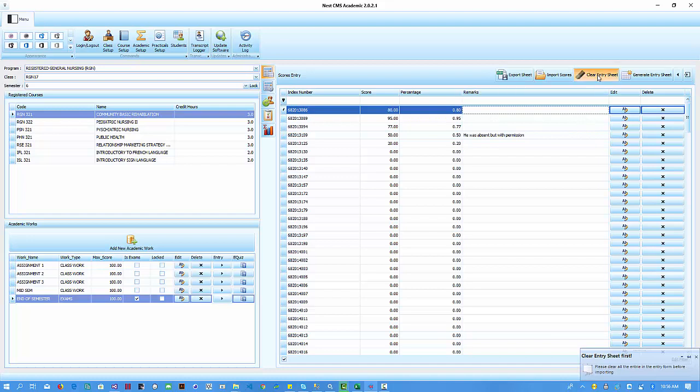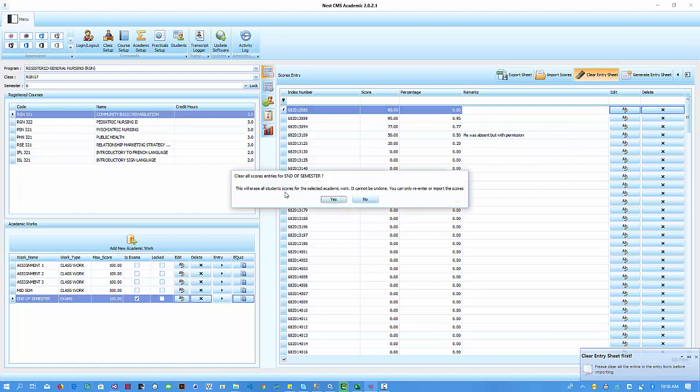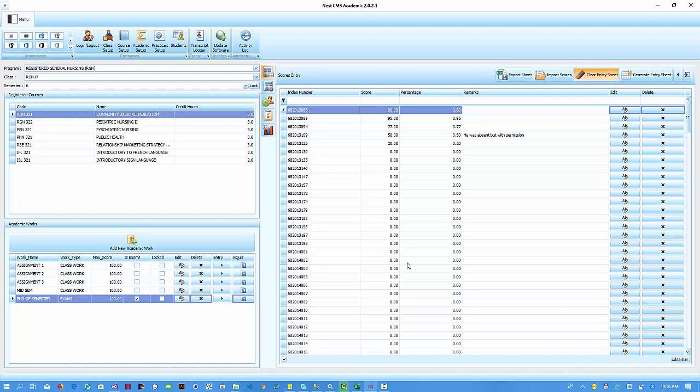So I'll go to clear entry sheets. It asks me to erase all the student scores for the selected academic work. The selected academic work is end of SEM, and that is what I want to import from the Excel. So I'll say okay, yes, continue, and then the application will go through the process of deleting all the entry sheet and the scores that we have already started inputting. Once it's done, it will give you a blank sheet, similar to what you get when you first create your academic work. It's just blank, there's nothing there.